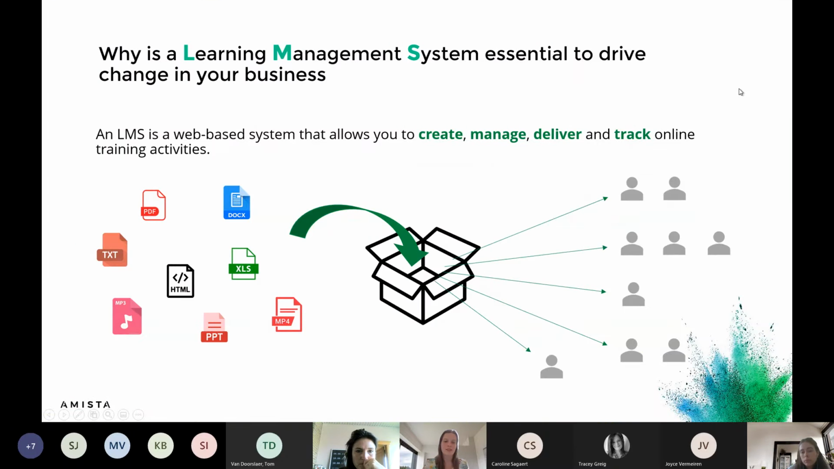So a learning management system is a web-based system that allows you to create, manage, deliver, and track online training activities. All your learning material is in one place and is available to the learners. You can create different groups of learners and assign them an assignment, a course, an entire learning path, or an assessment. The entire learning process can be mapped with an LMS, analyzed and adjusted when necessary. It ensures that the learners have more control over their own learning, which would increase motivation. So that's basically what an LMS is doing for you.